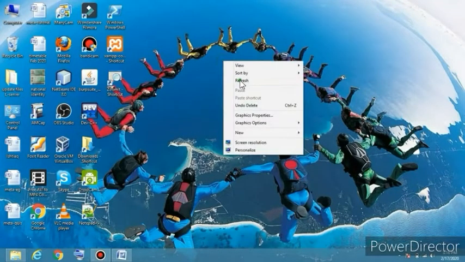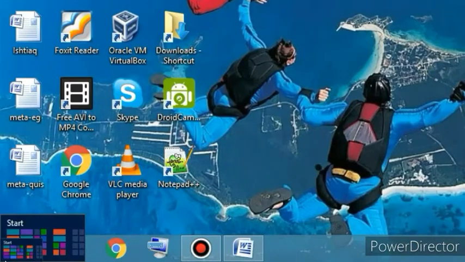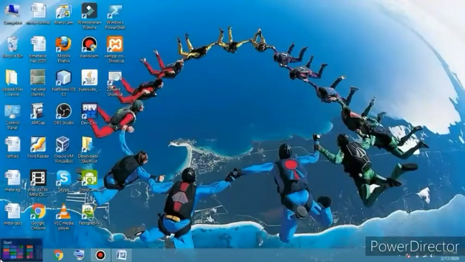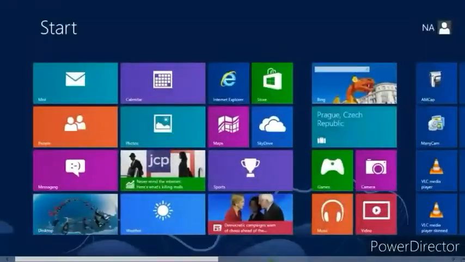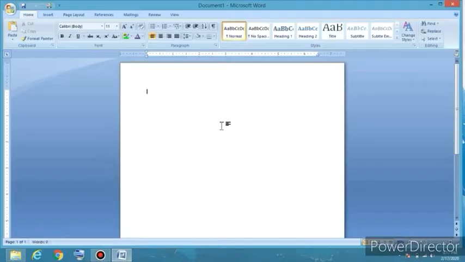Hello friends, in this video I will show you how to overlap two images in Microsoft Word. So first of all, we will run the program window of Microsoft Word. For doing that, click the button on the bottom of the taskbar and just access the program window of Microsoft Word. Here is the program window.